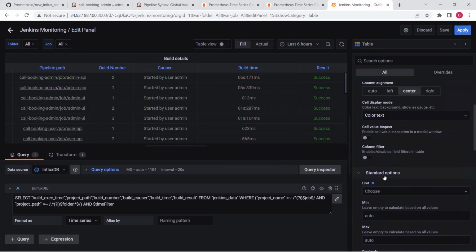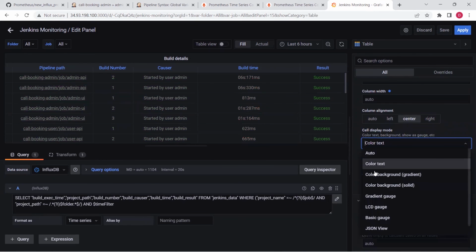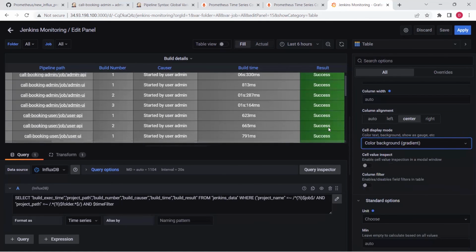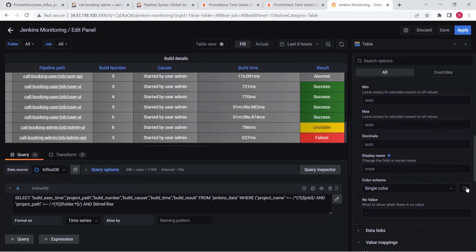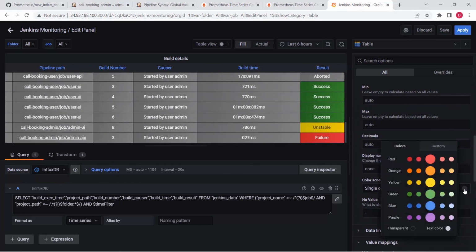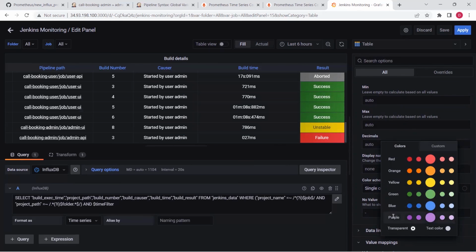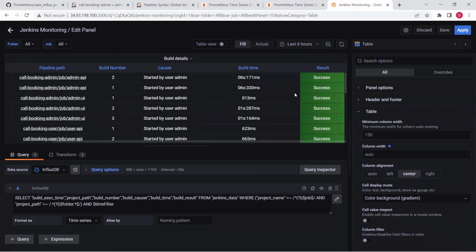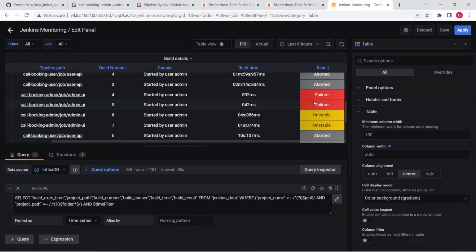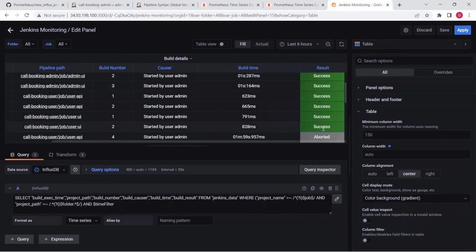And now here, I will go with color text. It shouldn't be color text. Now it should be color background. So when I go with that, you can see that now failure, aborted has been shown. And also the color is a little bit wrong. Maybe I will go with transparent. When I do that, now you can see that only the result column cells are showing in the background. You can see that failure is in red, unstable is in yellow, aborted is in this color, and also success is in green.